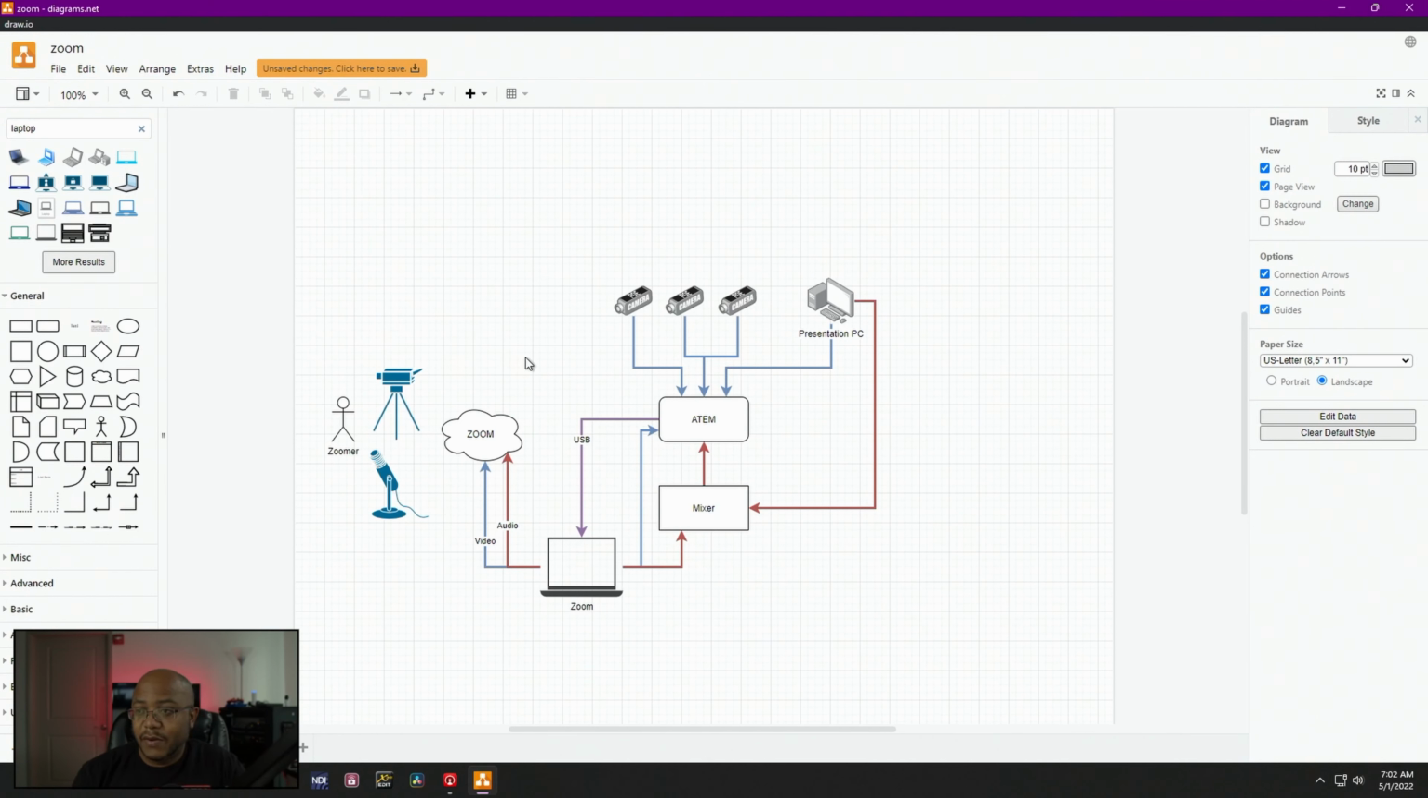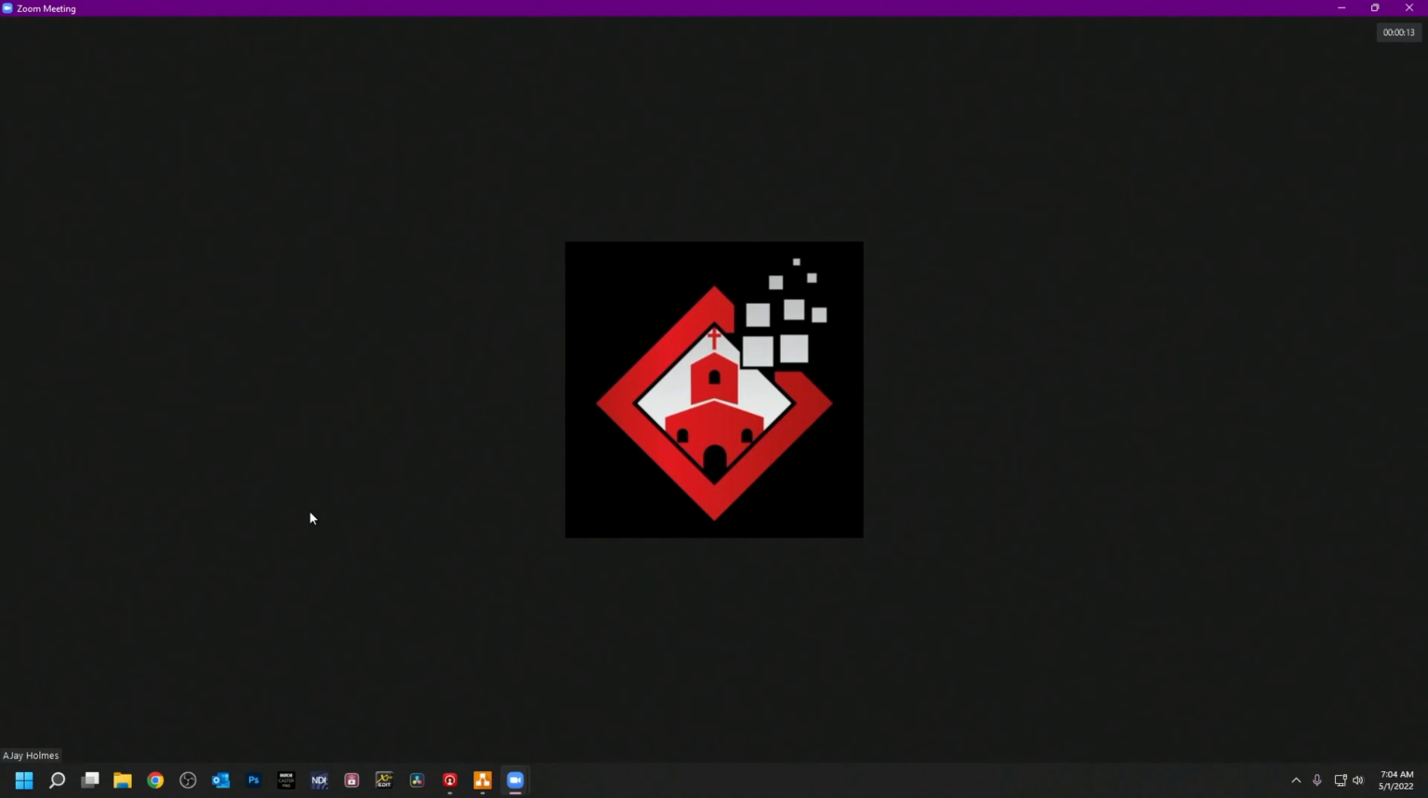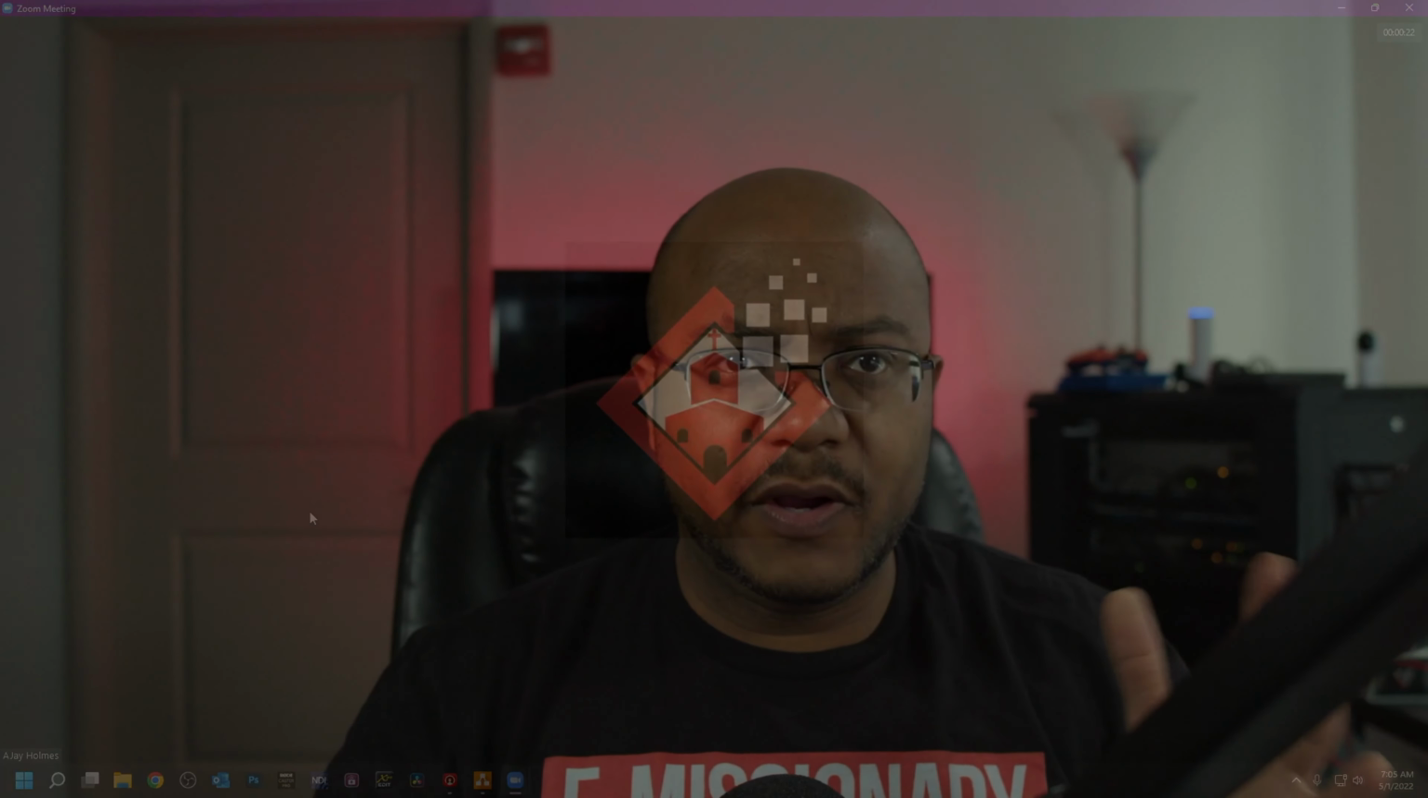All right. So let's go ahead and set this up in my setup, and just to show you exactly how that would work. All right. So here on my desktop, I have Zoom running. As you can see, this is a source that's going to be sent out to the ATEM. But more importantly, I actually have it running in multi-screen output.